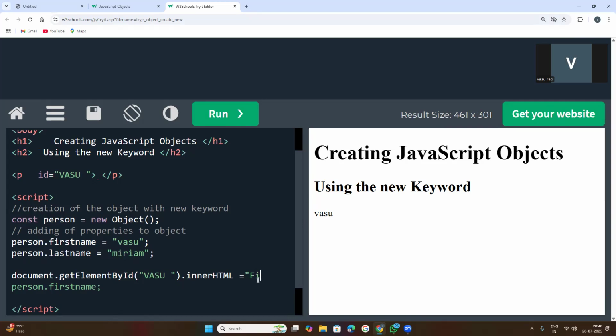First name is equal to, this is the string. Then after, concatenation. So what do you mean by this? Dot innerHTML is equal to, this is the string. The string which is mentioned in double quotation marks will be concatenated. The plus symbol means concatenation, adding up another string.